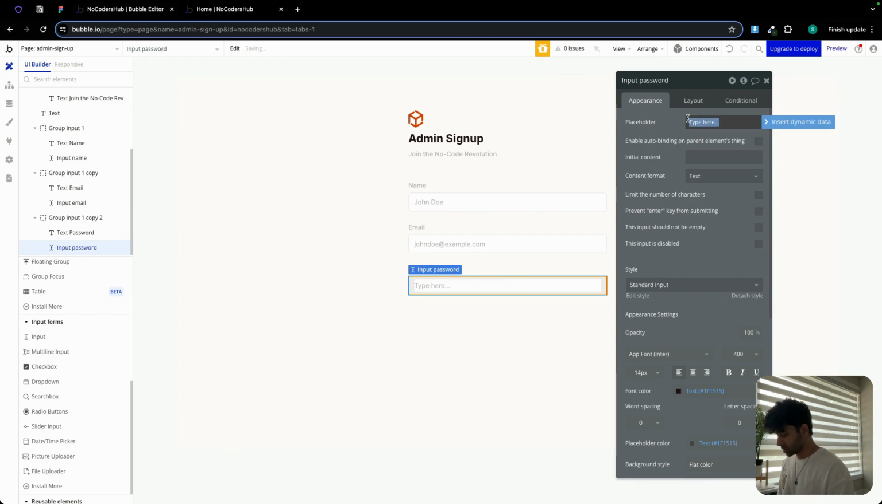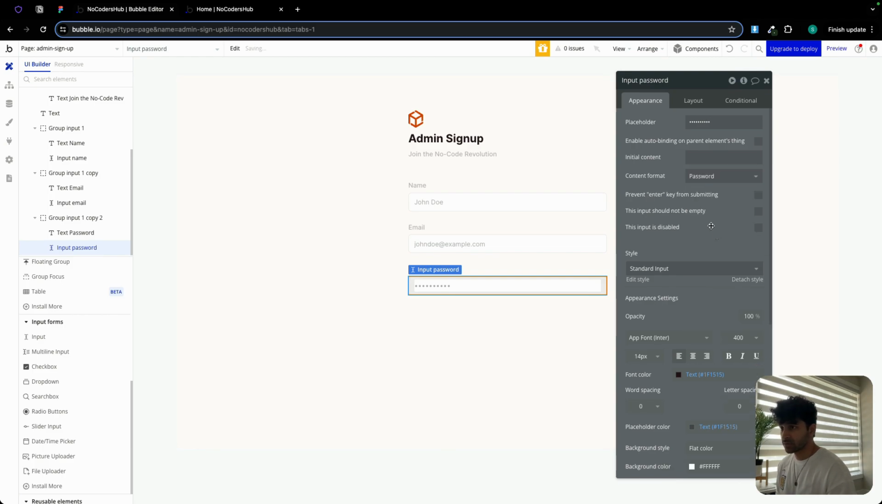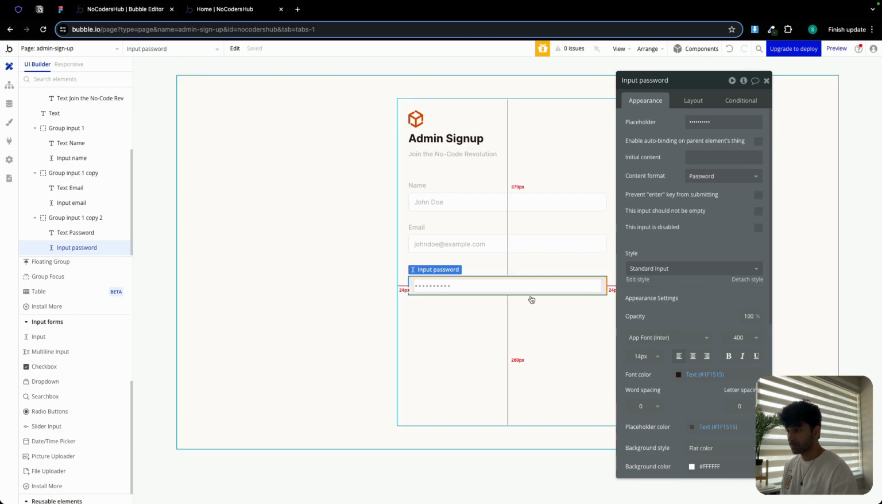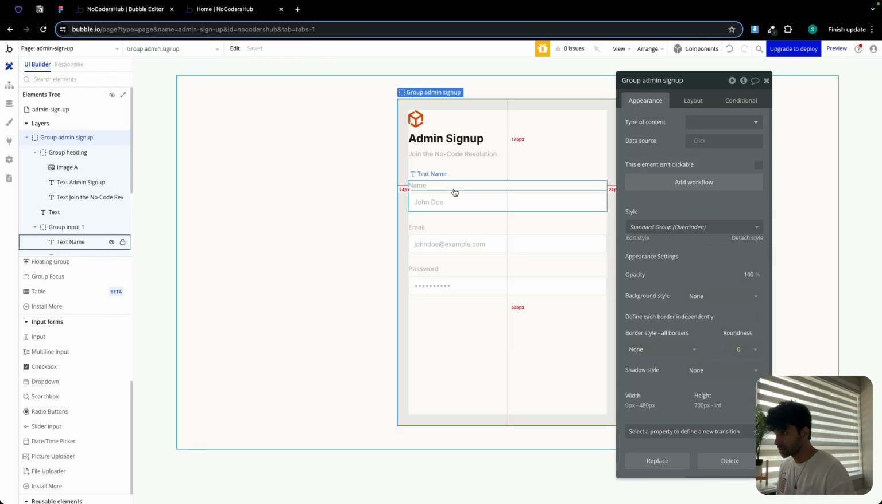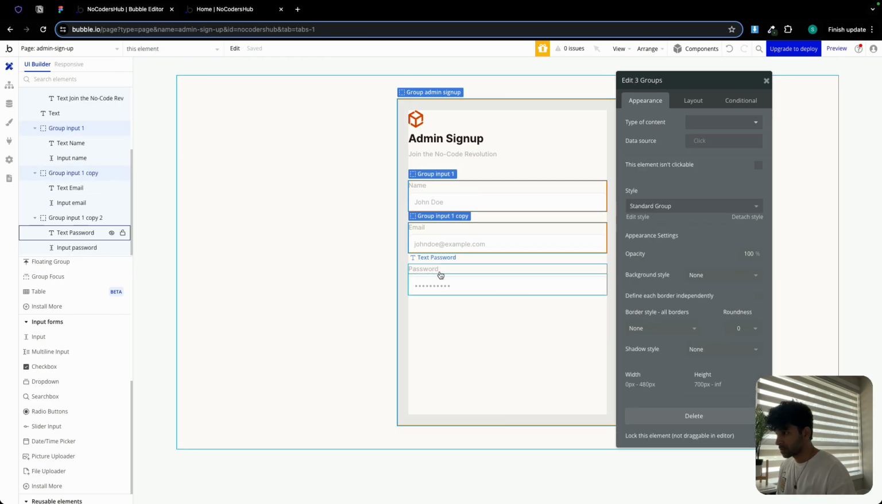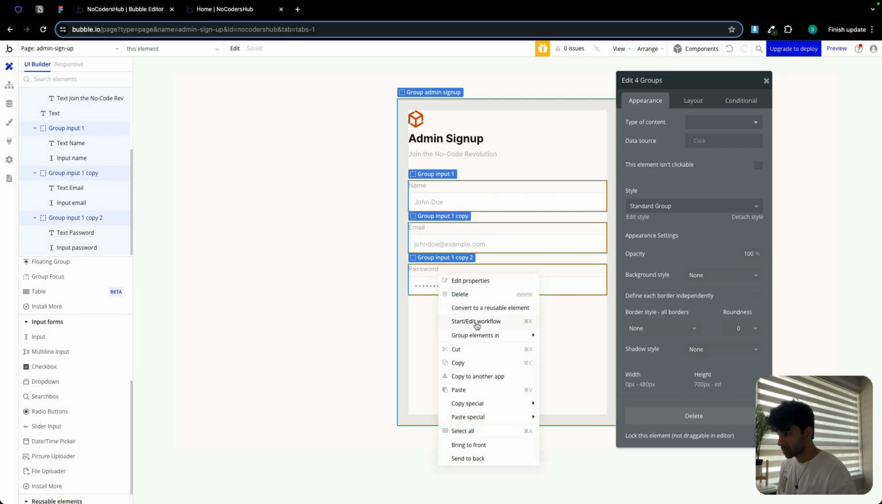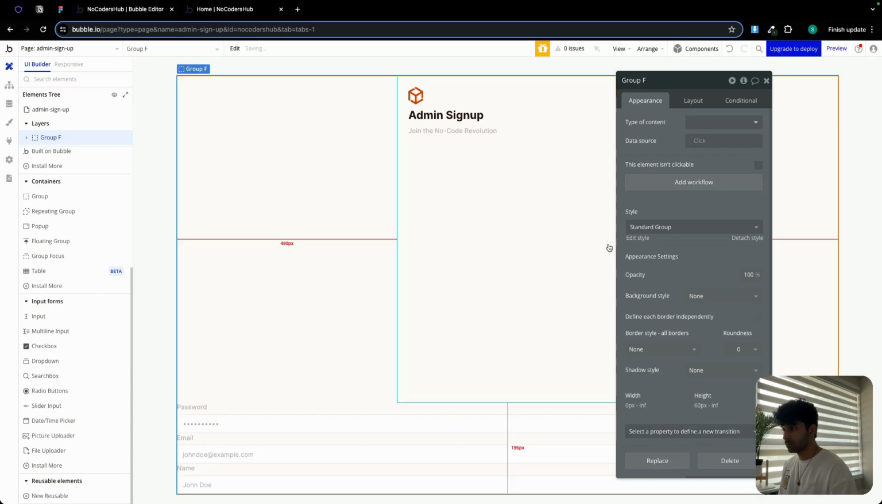The placeholder, I'm just gonna click on alt and 8. On Windows use alt 8, on Mac you can use command or option 8, yeah, option 8. And this is going to be password. Amazing. Now I'm gonna select these two groups, right click, group them into a column.